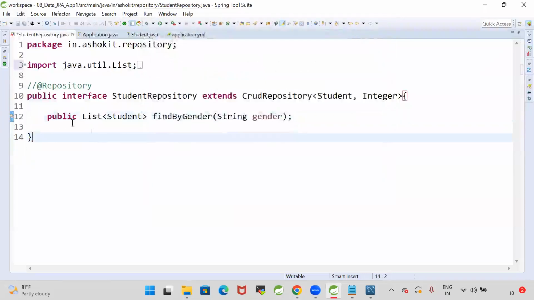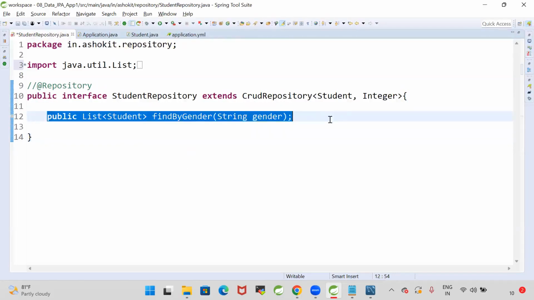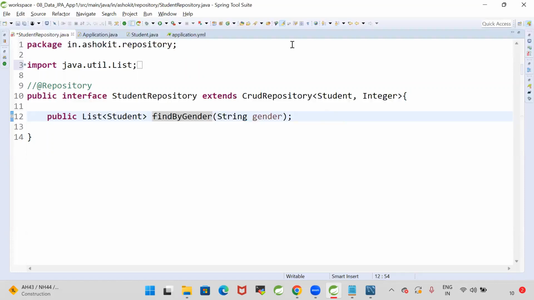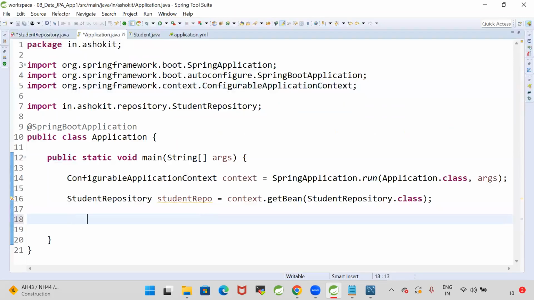Import the List object. List is an interface from the util package, which I have imported. Here I have written one findBy method. Now, is this a concrete method or an abstract method, guys? Abstract method. There is no implementation for it. Now, can I execute this method? Can I call this method by using my repository? Here I have a repository object. By using this repository, studentRepo.findByGender.